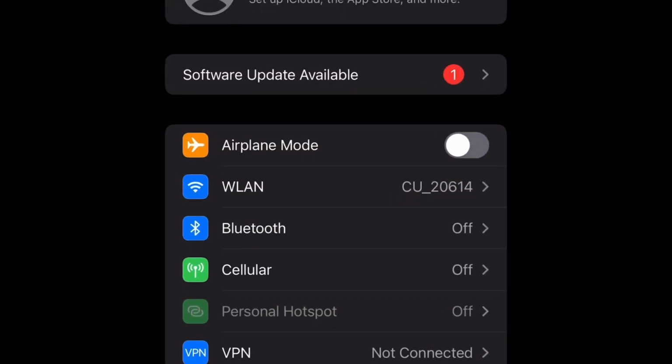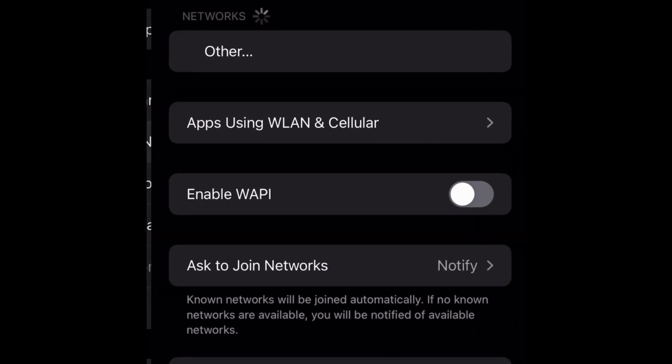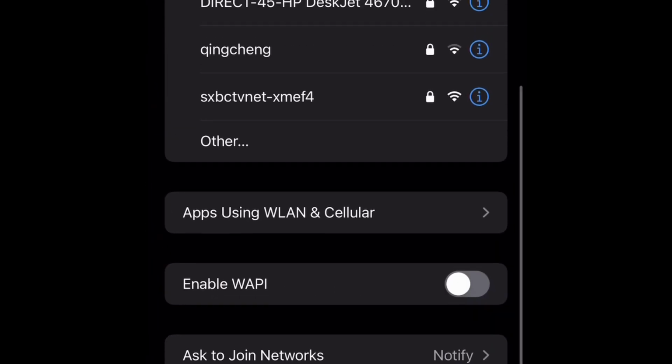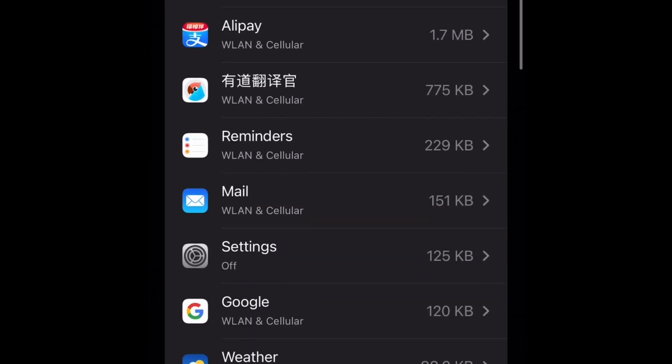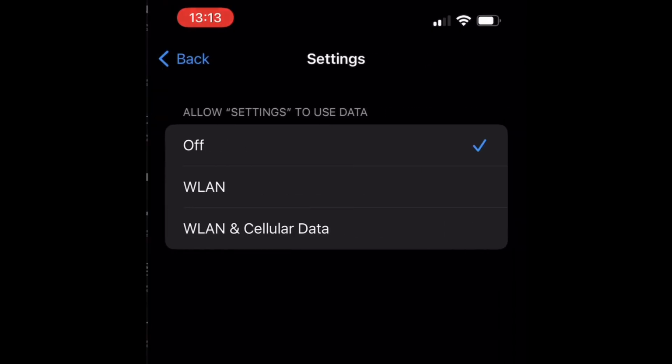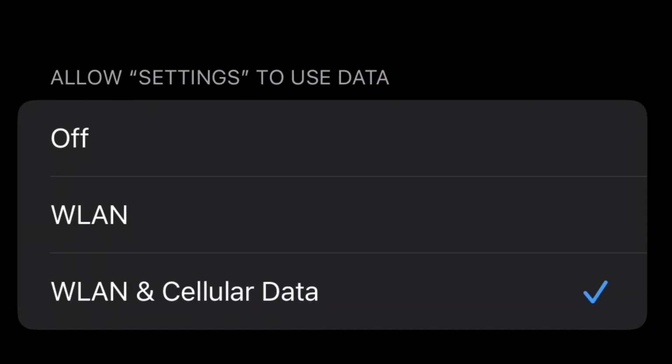Go to Settings, tap on Wireless LAN, select Apps Using Wireless LAN and Cellular. Scroll down and tap on Settings again. Choose Wireless LAN and Cellular Data. That's it. This should fix the problem.